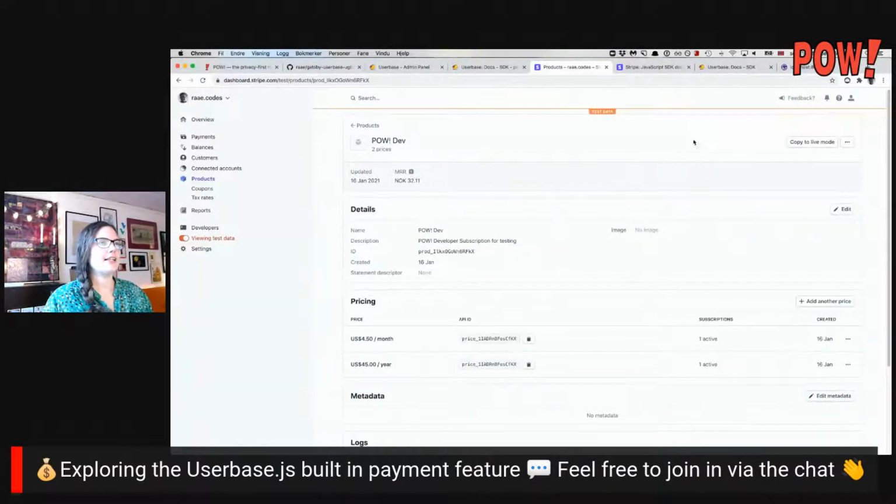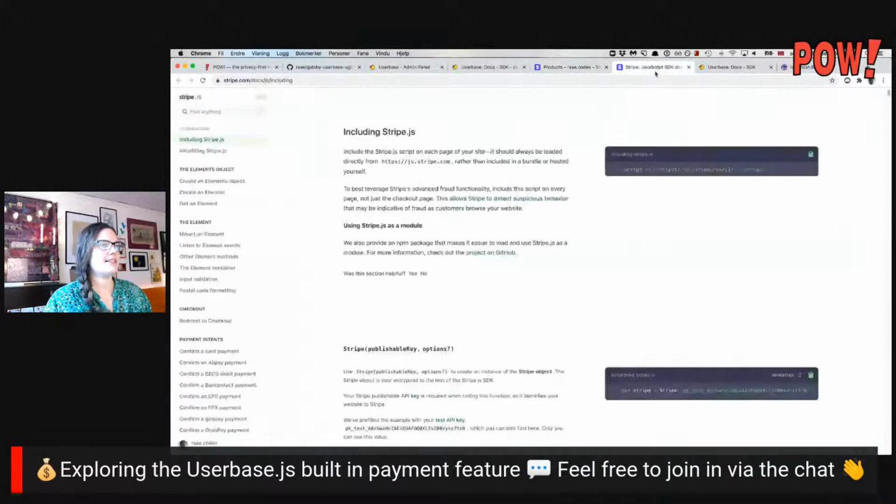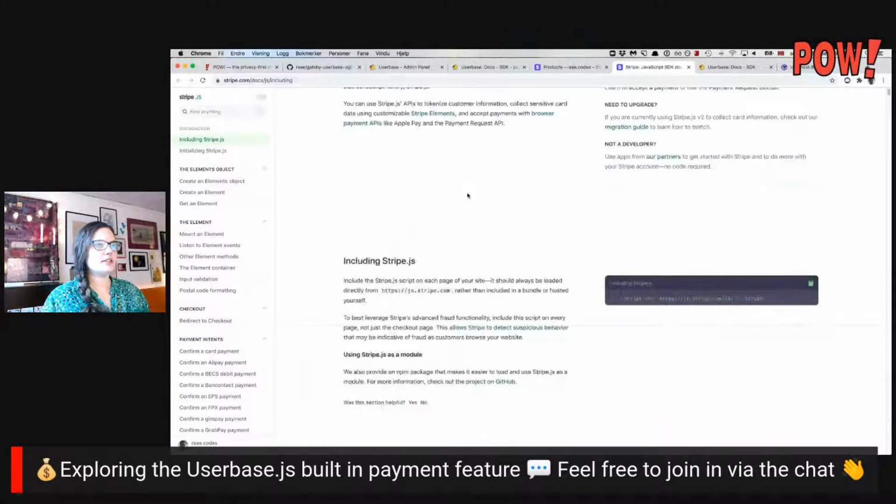Okay, so we got everything set up. We need to add the JavaScript SDK. And I'm pretty sure it's just yarn install Stripe. This is annoying when they only give you this option. Like, I don't want that option. I want to install it, but I'm pretty sure it's just Stripe. So let's do that then.